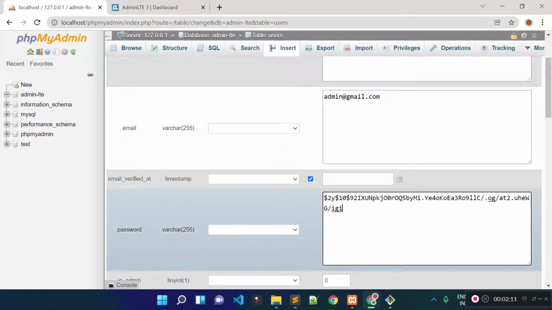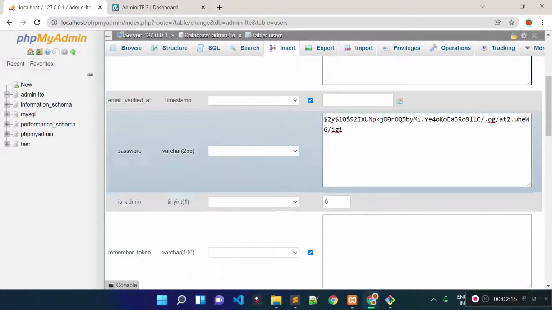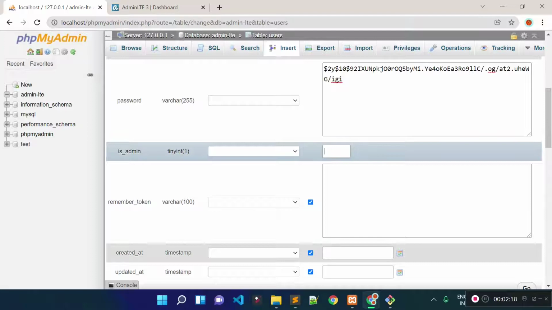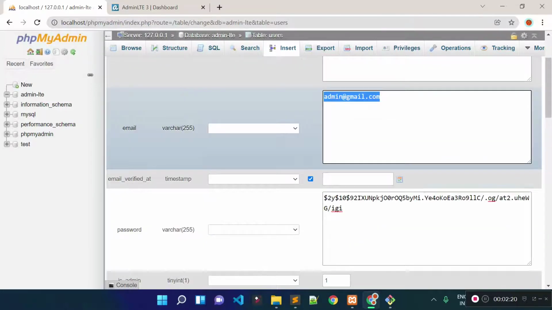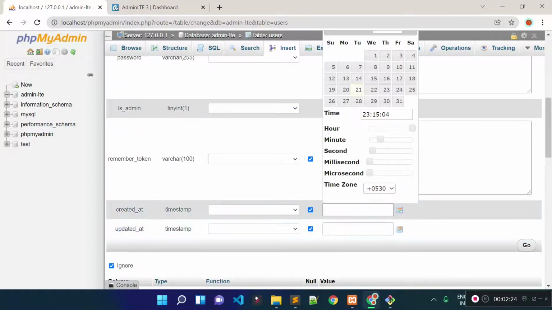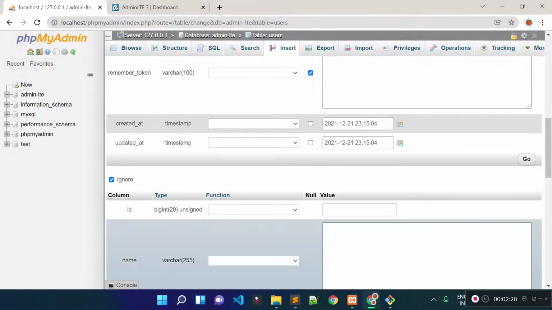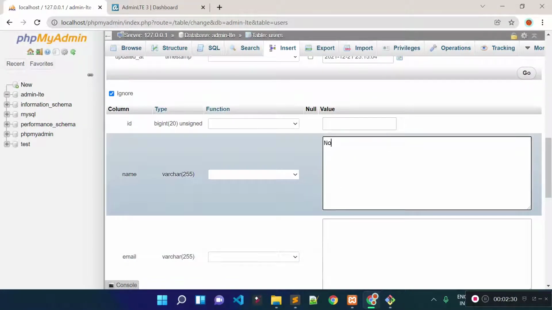Now let's paste the hash password here, and for this user the is_admin column value will be 1 because I am generating this user as an admin user. That's why I am providing the is_admin column value as 1. And then let's provide the values for the created and updated fields, and then let's add another user, and this time this will be a normal user.